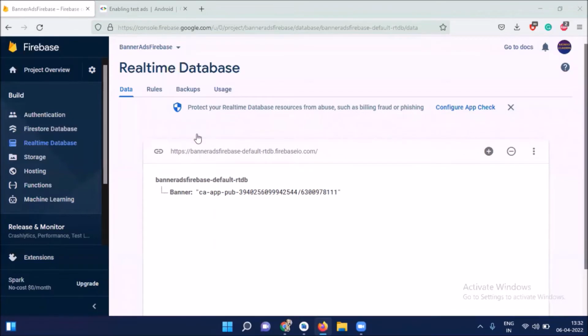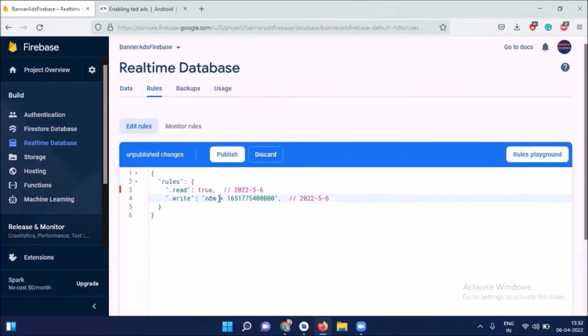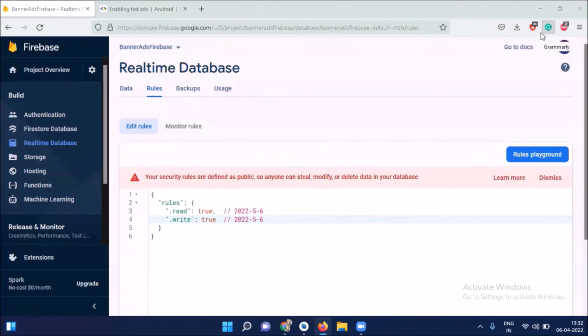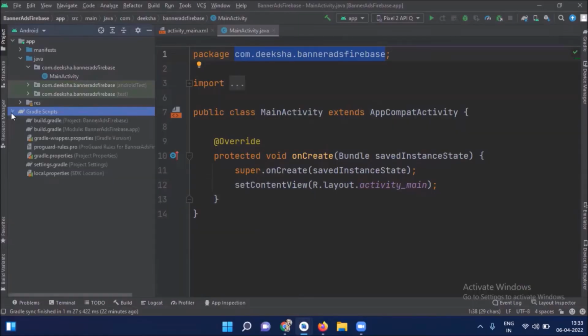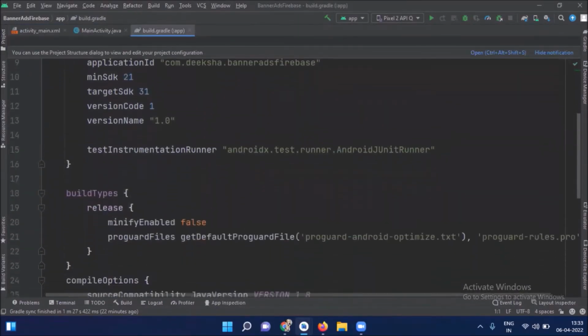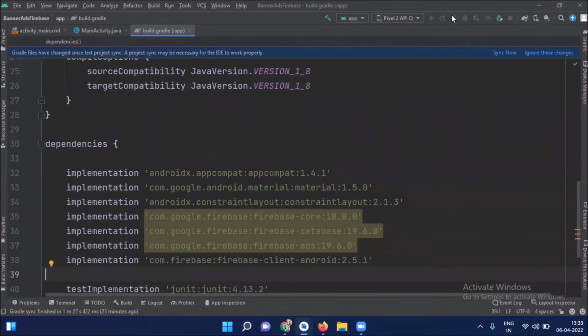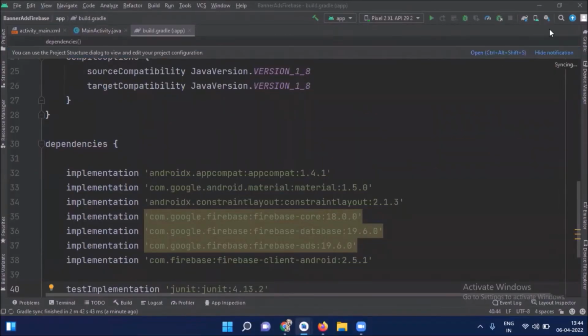Now click on rules. Here set read and write true and then click on publish. Now go back to Android Studio. Open build.gradle app level and here we add the required dependencies. I'll provide them in the description box. Now click on sync now. After adding the required dependency, open the activity_main.xml file.